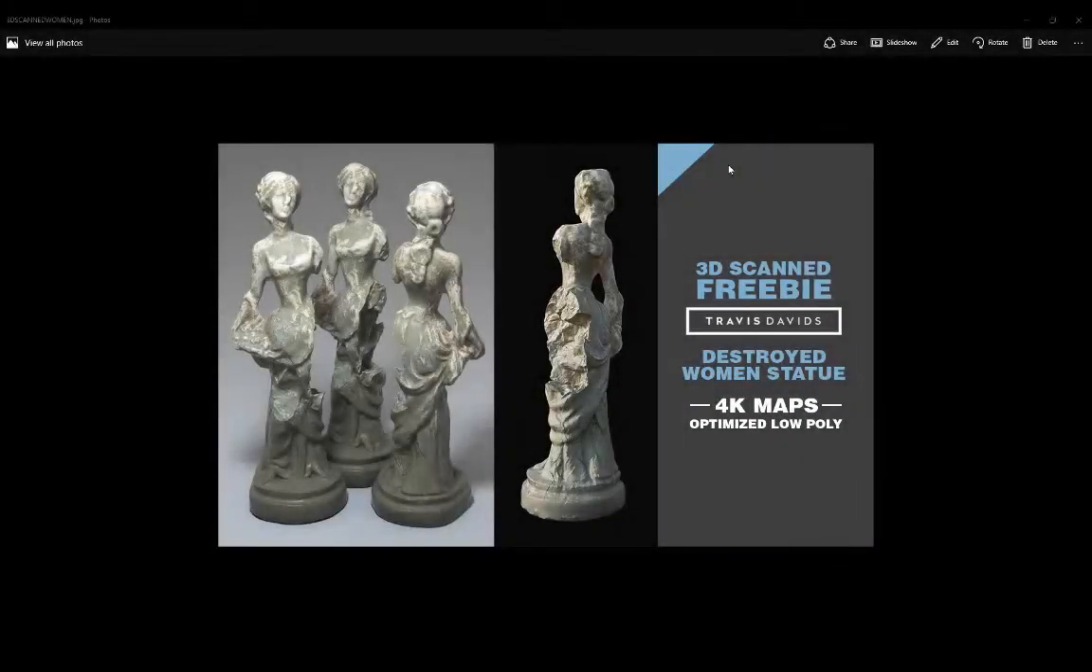Hey guys, alright, so for today's freebie, I'm giving you this destroyed woman statue. This statue is actually in my house, so I decided to 3D scan it using some photogrammetry techniques, and then I brought it over to ZBrush, where I added some destruction. You can see I chopped off her arm and into the body as well.